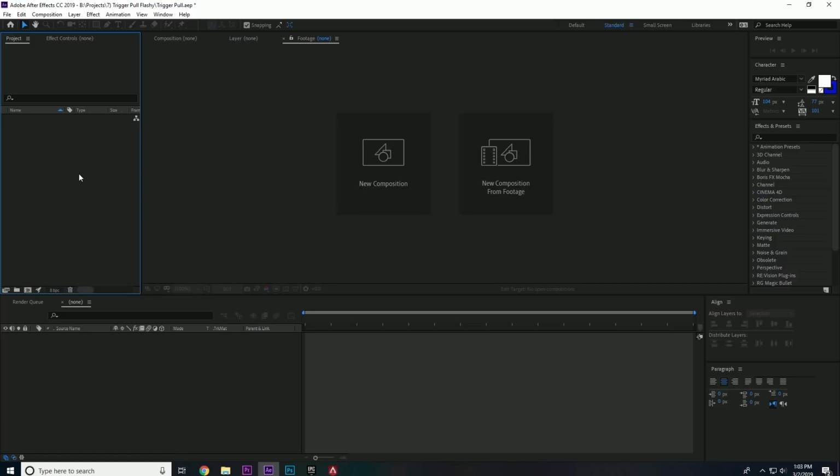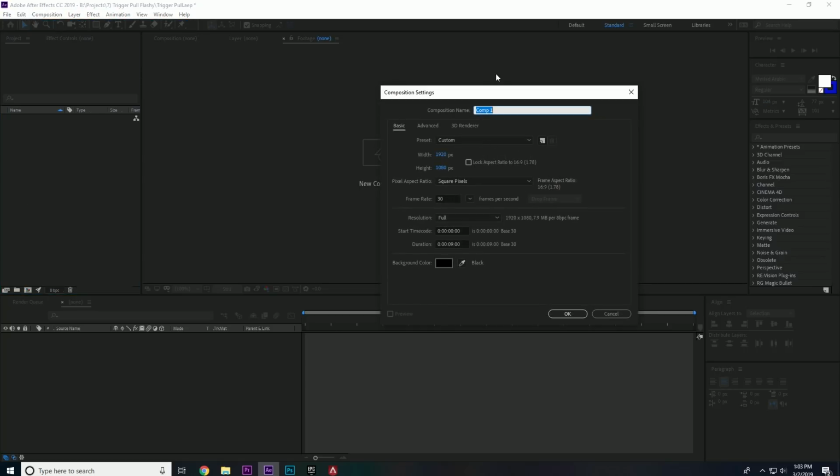Okay, so here we are in a new After Effects project, and the first thing I'm going to come up here and do is create a new composition. Let's just name this main. Set width and height. Frame rate, I'm going to do 30 frames per second. This shouldn't be 60 if you're going to go for a smooth cinematic edit. And I'm going to set my duration to 1 minute.